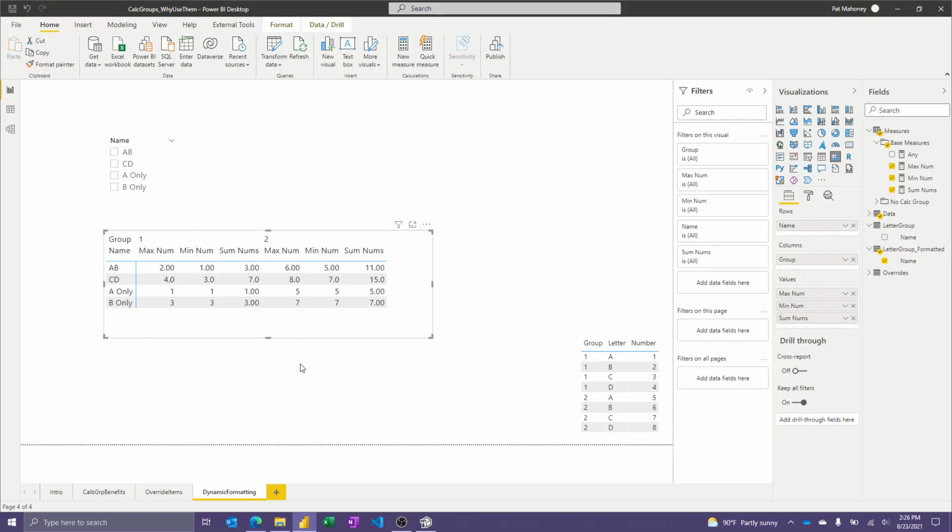So this was just a quick video to show you some of the benefits of using calculation groups. In my next video, I'm actually going to show how you can apply conditional formatting when you're using calculation groups.